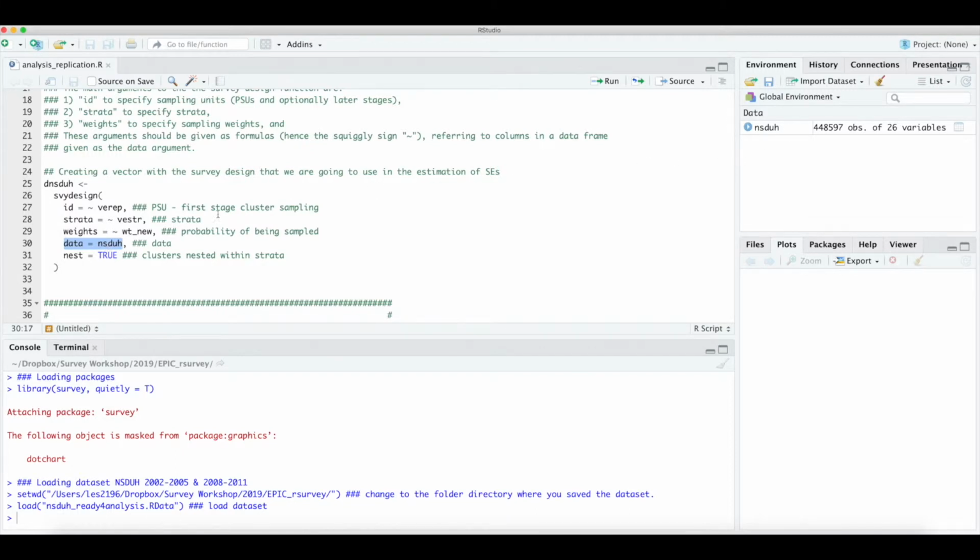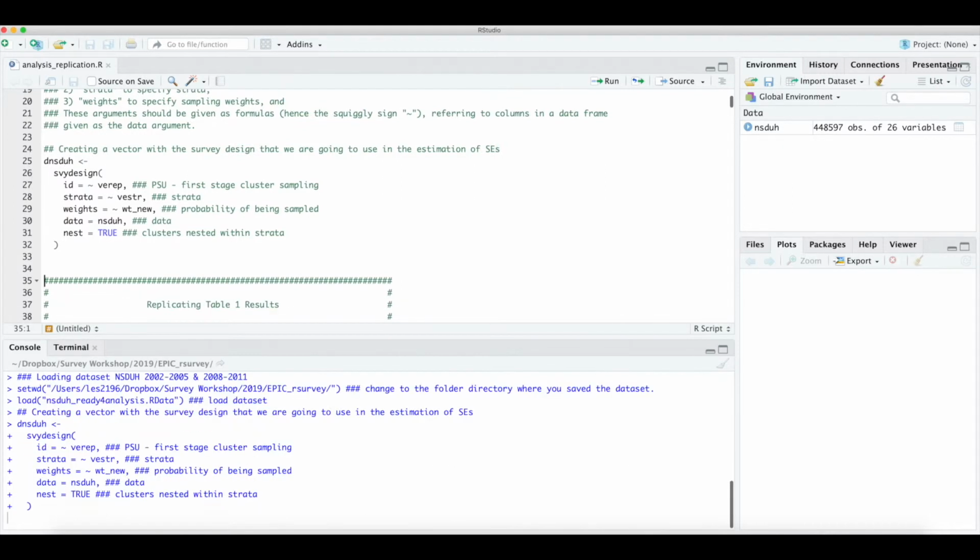You have it here. And remember that in complex surveys, we first divide our target population by strata, and then we sample clusters within those strata, so our clusters are nested in the strata. So we set nest equals TRUE, and we're gonna run this.